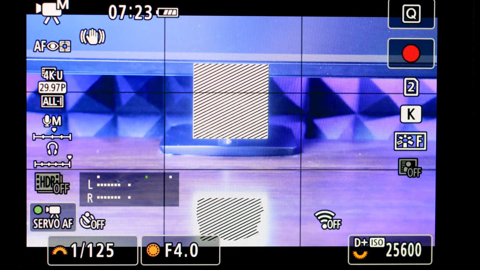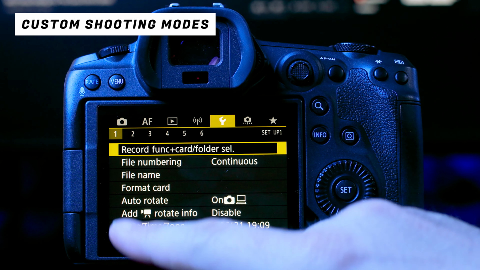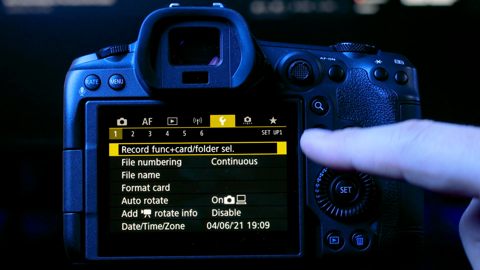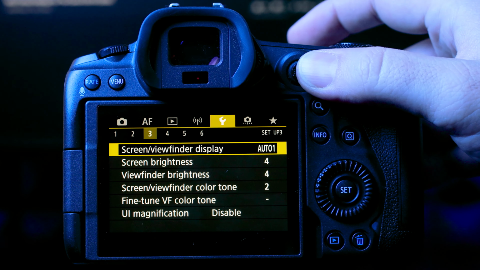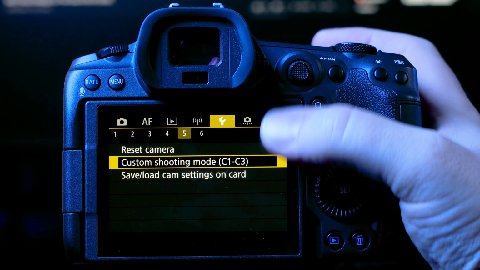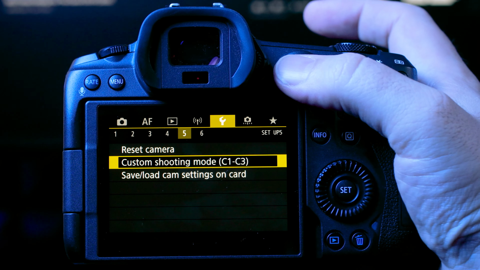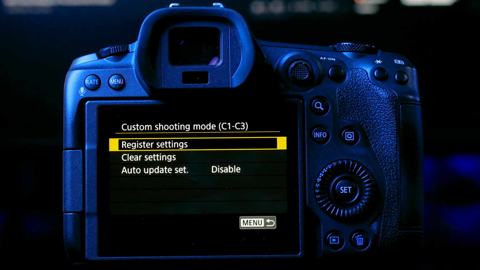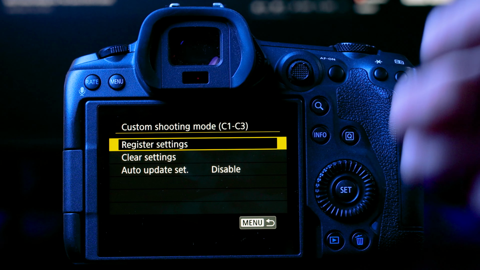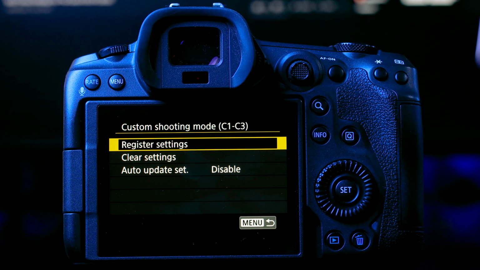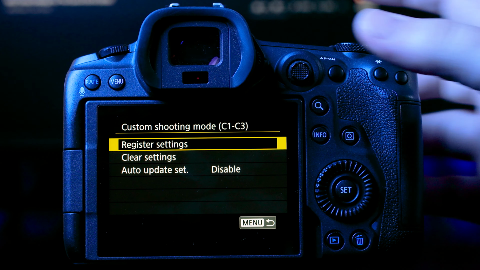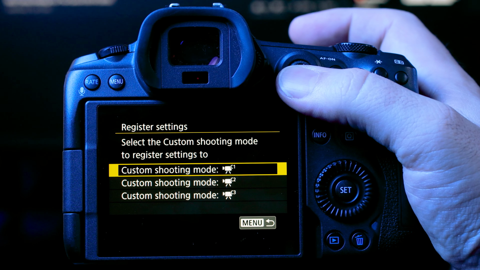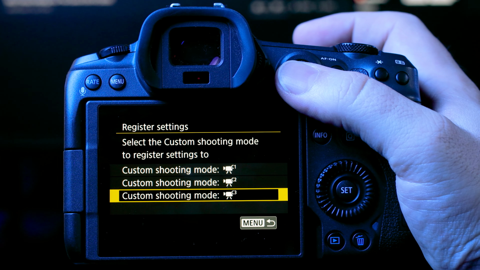Okay, for you hybrid shooters, I'm going to show you one more thing here, and this is also valuable to video shooters as well. So we're going to go into the wrench icon, and we are going to go to tab number 5, and we have custom shooting modes. So you click on that, and whatever your settings are right now on your camera, so you can set it for 4K, you can set it for 1080p, you can set it for 120, 60, whatever you want. So you can register your settings. You click here and you register as 1, 2, or 3.